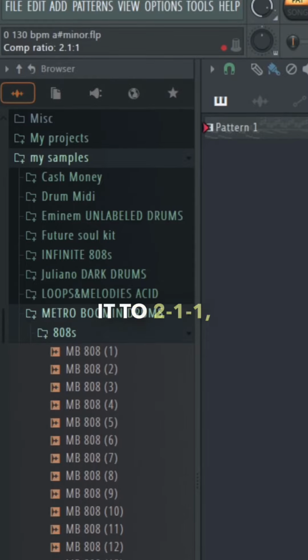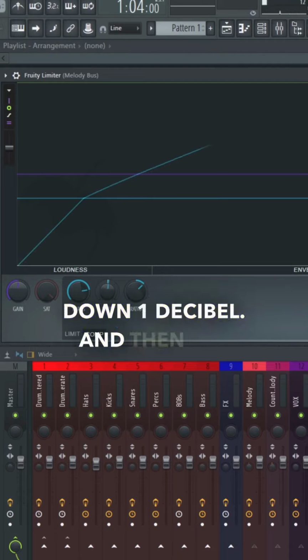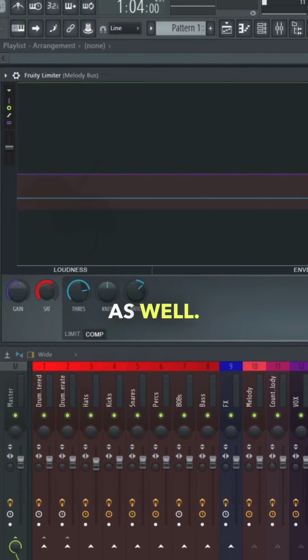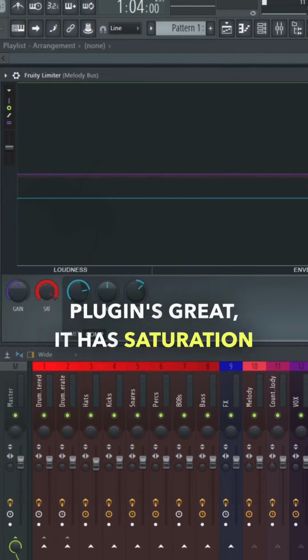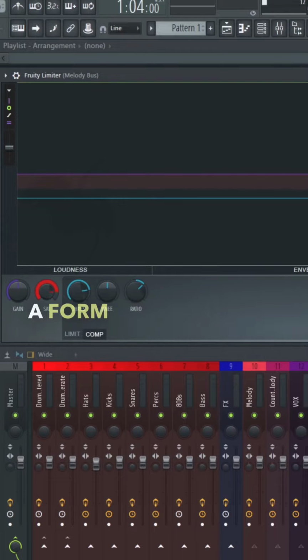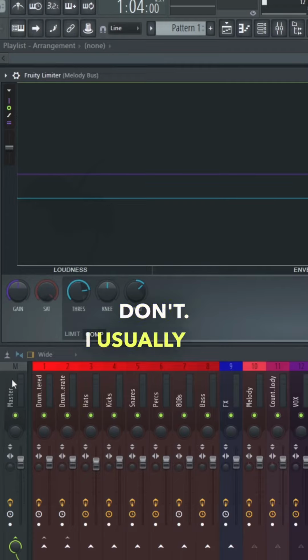So if I set it to 2-1-1, for every 2 decibels, it'll be ducked down 1 decibel. And then the knee can apply more or less as well. And this specific plugin's great. It has saturation built in, which is just a form of distortion. So you can use it if you want. Typically I don't. I usually do that in the master.